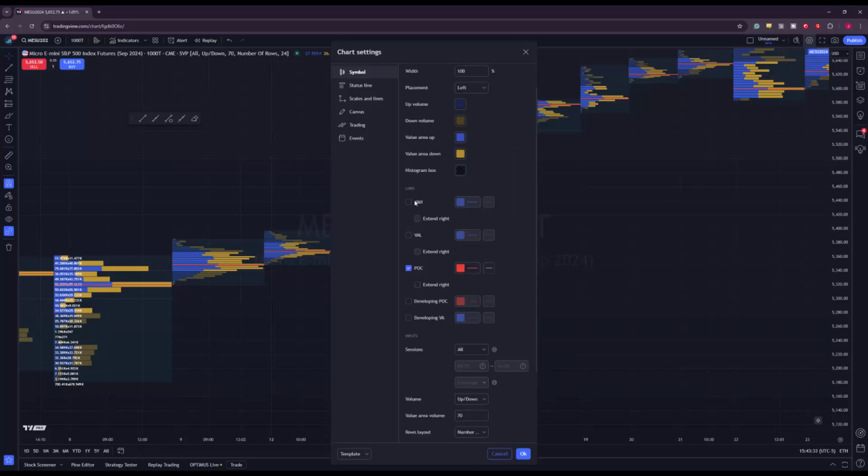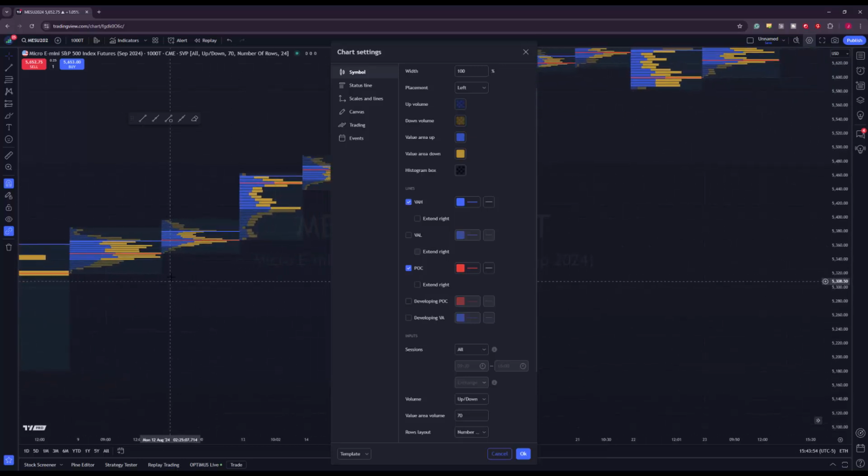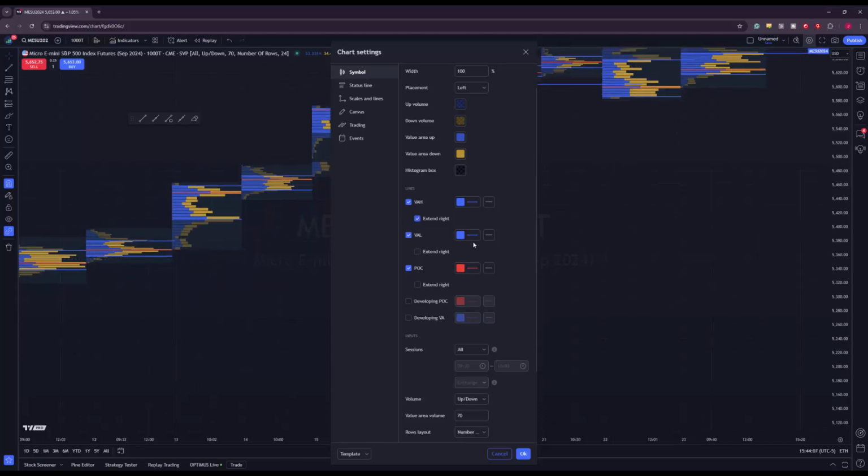If we keep on going down, we have some additional lines here: VAH, which I believe stands for value area high, VAL, which is value area low, and POC, which is point of control. You can also enable the developing options for these as well, for the value area high, value area low, and point of control. These give you ray extensions that show you the value area high and the value area low within the volume profile. This really allows you to get specific, and you can also extend it so that it is visible once it's extended.